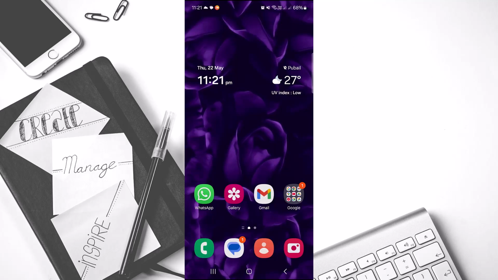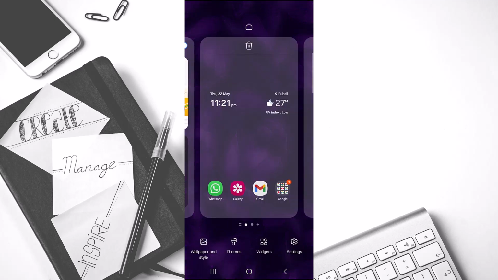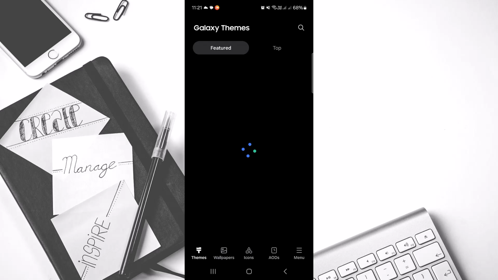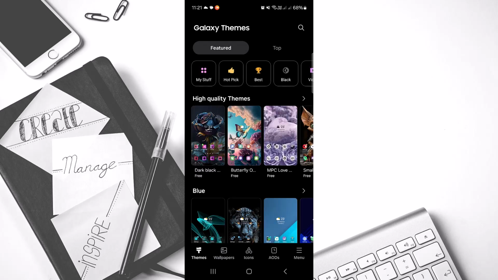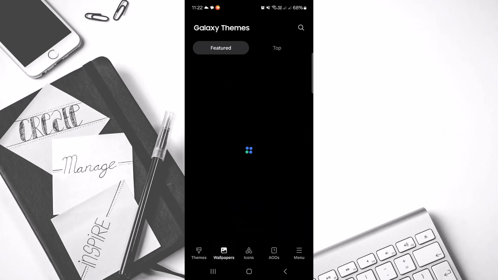In today's video, you are going to see how to download cool wallpapers for Android. So here I am on my Android phone and I'm just heading over to the themes option in here. And as you can see, I'm in my Galaxy themes. And if you got a Samsung here, you can also go to the Galaxy themes and go to the wallpaper section on the bottom right corner.